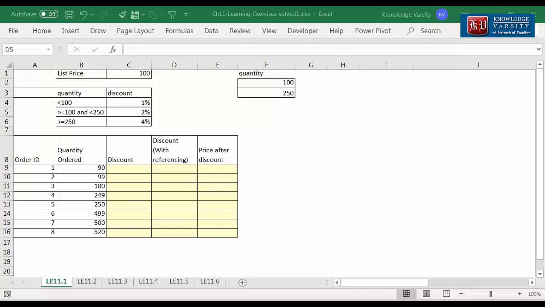Sometimes we have to test more than one condition. Consider the example of a discount applied to bulk purchases. 1% discount if the quantity purchased is less than 100 units, and 2% discount if the quantity purchased is between 100 and 250 units, and 4% if the quantity purchased exceeds 250 units.